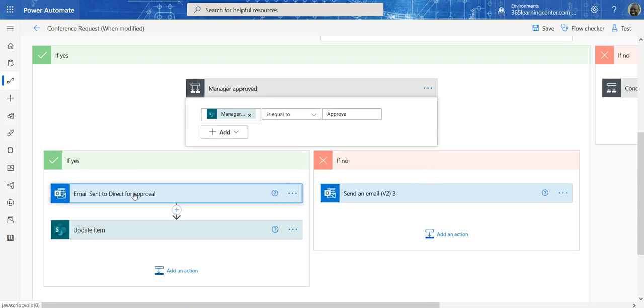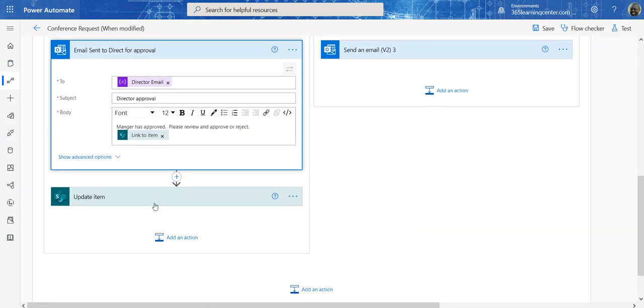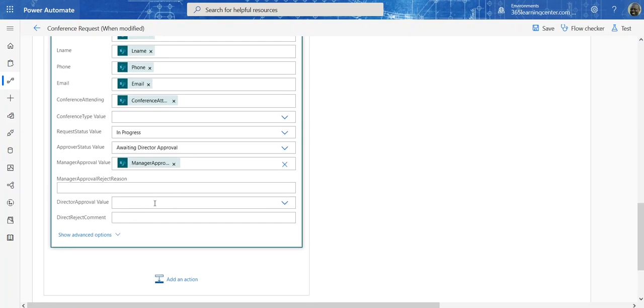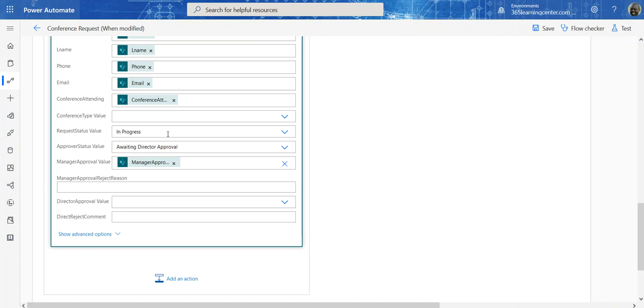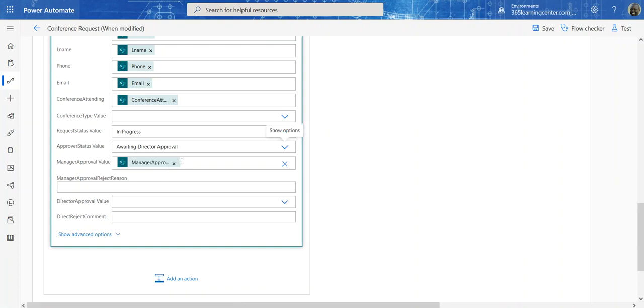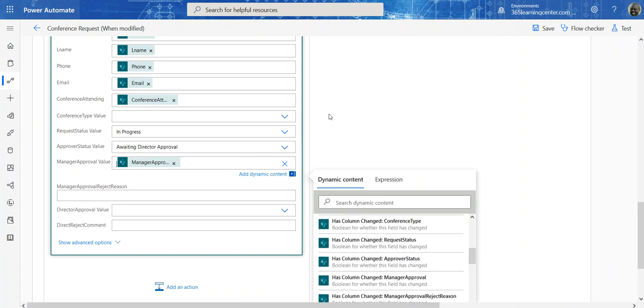So if it's approved, we're going to send an email to the director: Manager is approved. Please review and approve or reject. And there's the link. And then what we want to do as well is we want to go through and update the list item. And we want to make sure that the request status is in progress and that it is no longer under awaiting manager approval, but now it's awaiting director approval. And then we also provide the manager approval value.